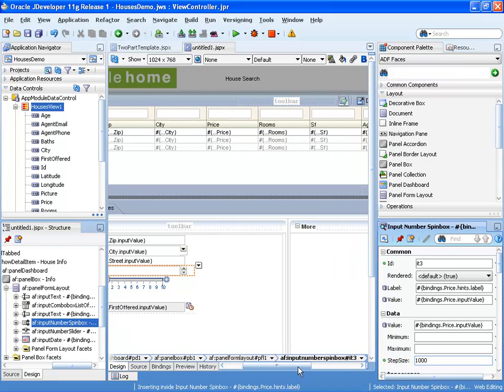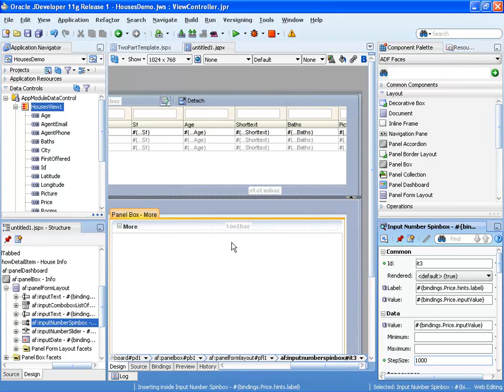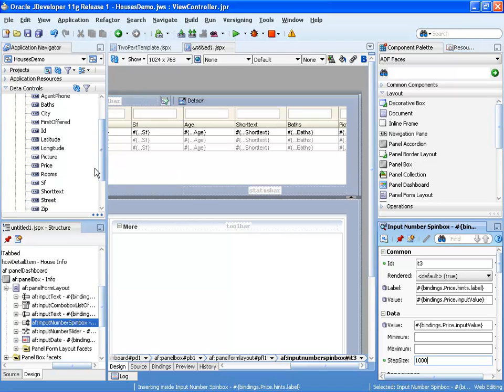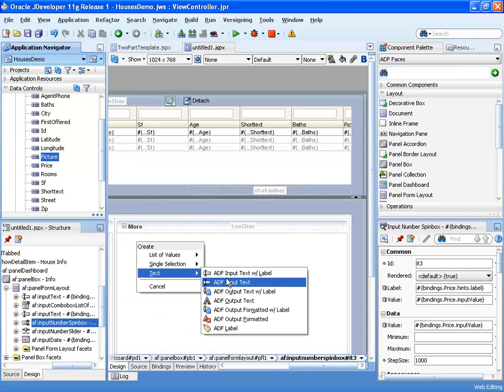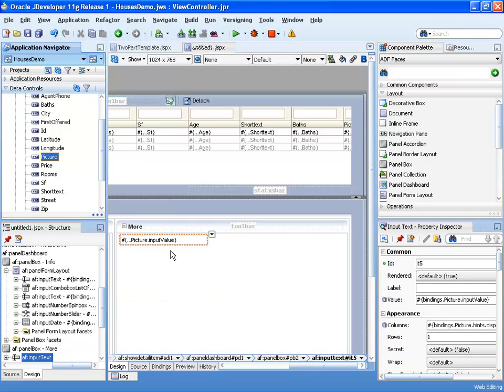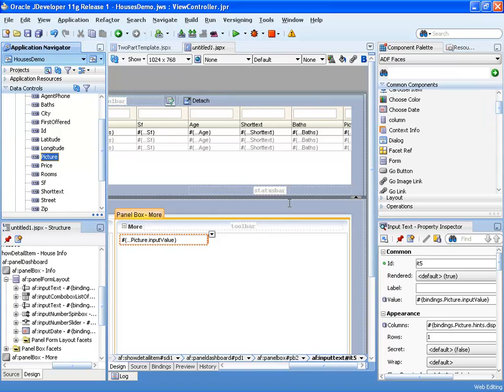Just like we dragged and dropped a complete collection of information to create a form or a table, we can also drag and drop specific columns. For example, we can take the picture, drag and drop it over here to create an output text. Now, in reality, the output text component is not the best way to display an image. Another way to display an image is using an image component. And this shows us another way to bring components into the page, and that's directly from the component palette.